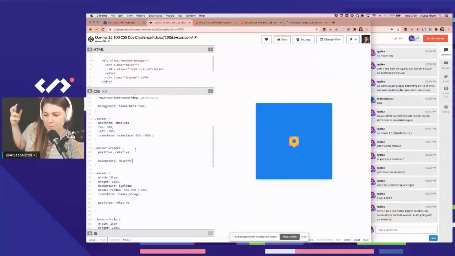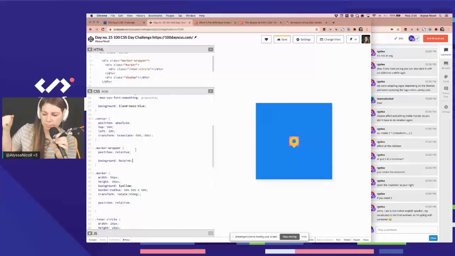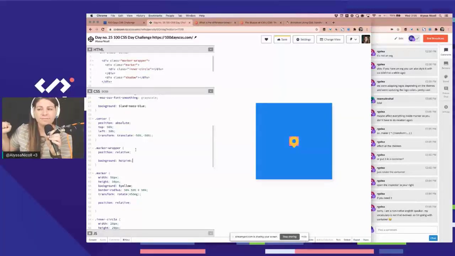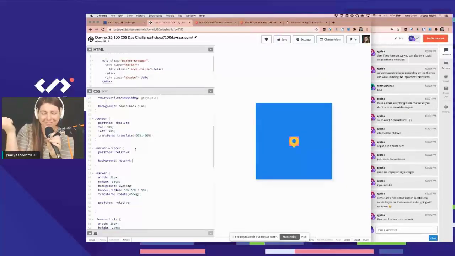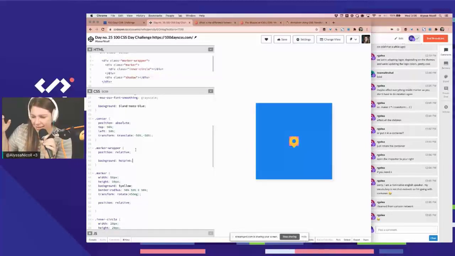Oh, yeah. Open the inspector to my right. I wouldn't have been able to know that you're not a native English speaker. No, container's perfectly valid. I just, for some reason, have always used wrapper since I was a wee young lad. Lass. That's right. I learned from Cartoon Network. That's awesome.